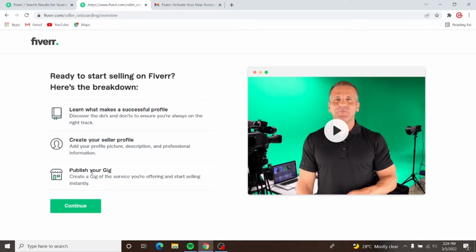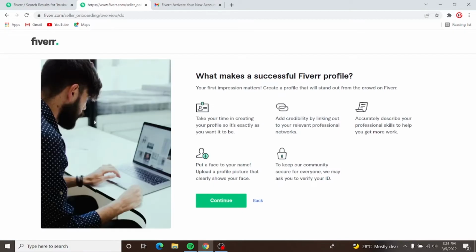Then publish your gig. All right, so now one thing I want you to understand is that on Fiverr you have your account set up, then you have gigs. Your account is a different thing. It's inside your Fiverr account that you have your gigs. Now your gigs are what buyers will be interacting with. Do you understand? As we progress, you understand better. So let's continue.